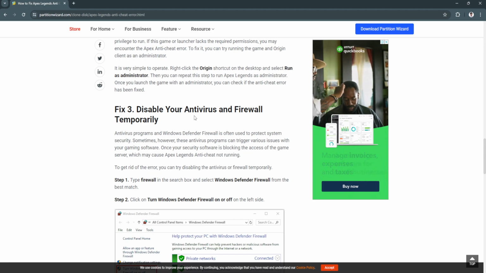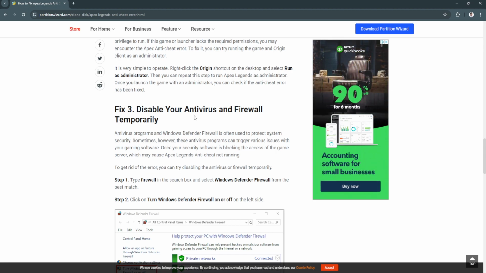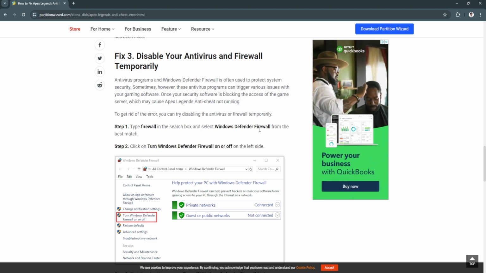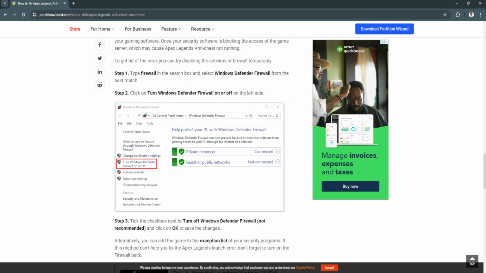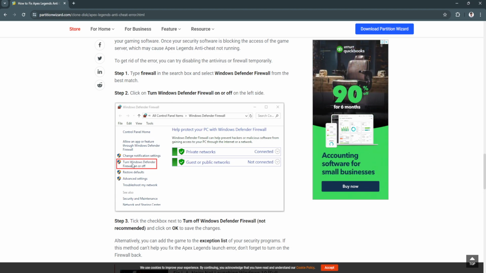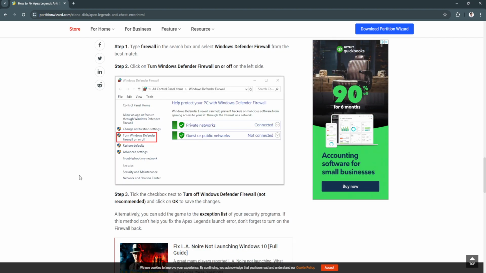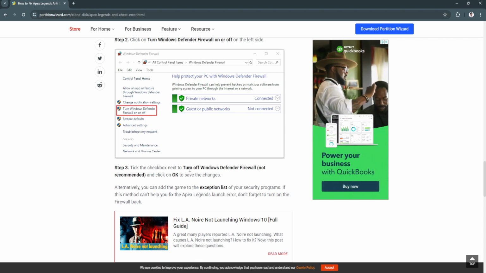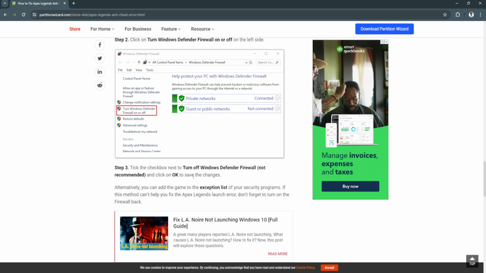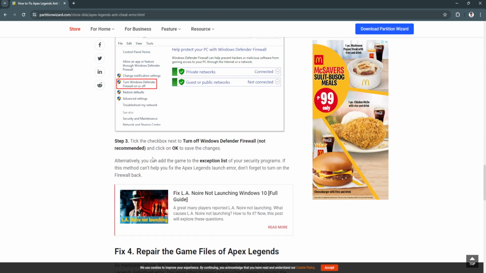Now, disable your antivirus and firewall temporarily. So type firewall in the search box and select Windows Defender Firewall from the best match. Now click on Turn Windows Defender Firewall On or Off. So you'll see a picture right here. Now check the checkbox next to Turn Off Windows Defender Firewall and click on OK to save changes. Alternatively, you can add the game to the exception list of your security programs.